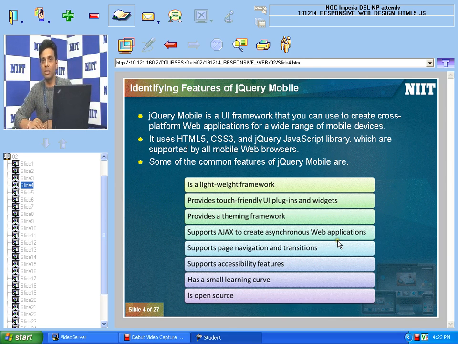Some other features include support for accessibility. Now think that someone is a blind person and cannot see a screen, but can hear the voice. So jQuery Mobile also supports this: if I am not able to see the screen, there are features available like a sound system so that someone can hear.